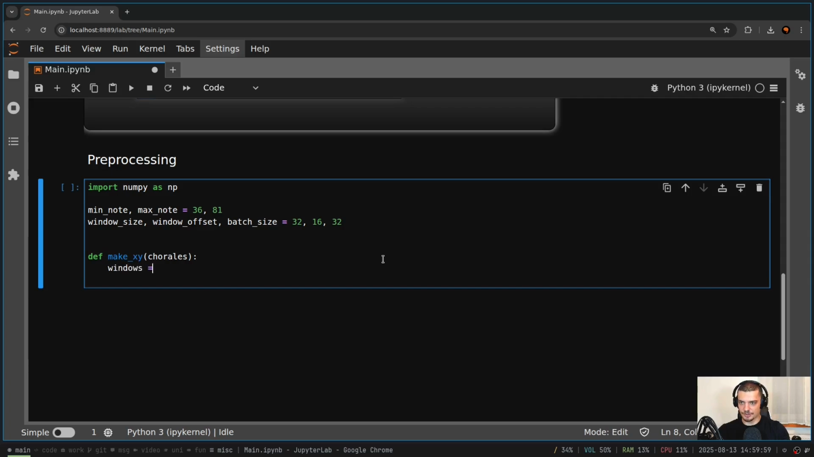So the windows are going to be taking our chorales and just looking at 32 or 33, because we also need the prediction in there: looking at the 32 initial nodes and the one after that, and doing that with a specific offset, so with a specific step size. So what we're going to do here is have a list comprehension for an individual chorale. We're going to start at i and go to i plus window size plus 1, because we have our prediction as well, so our next element.